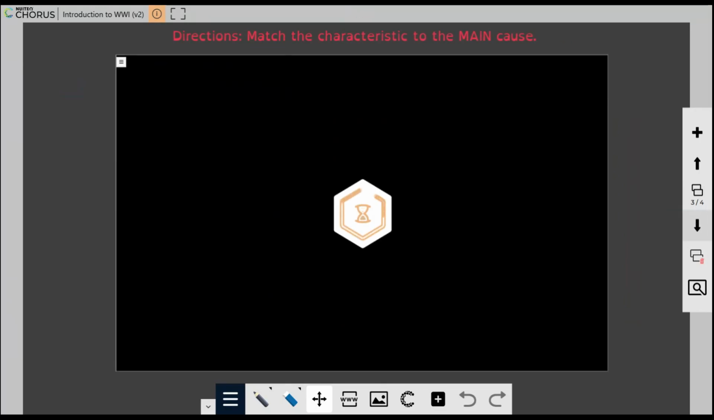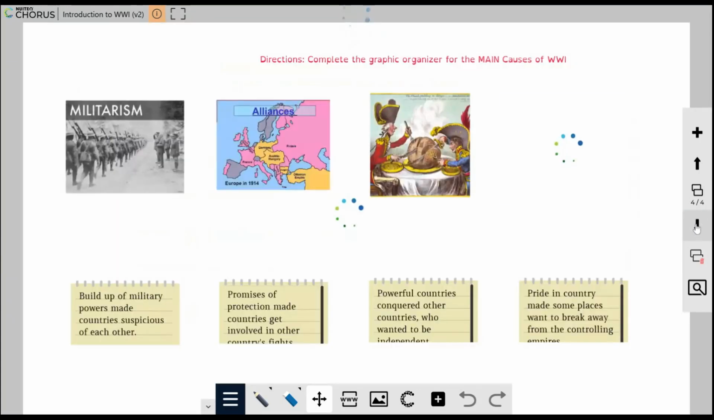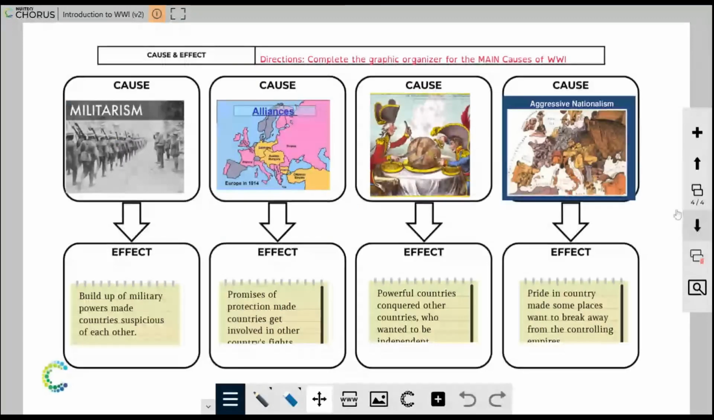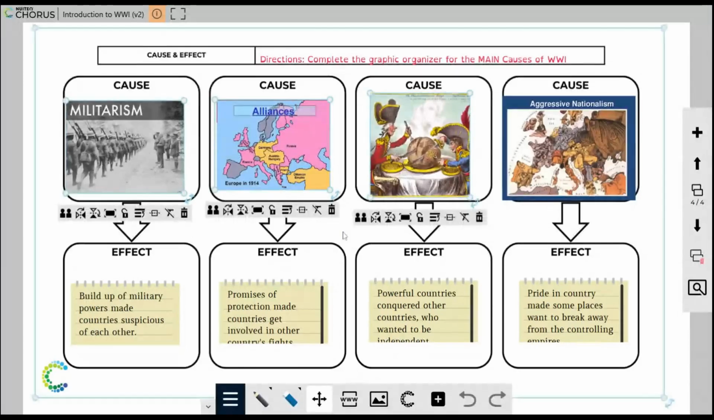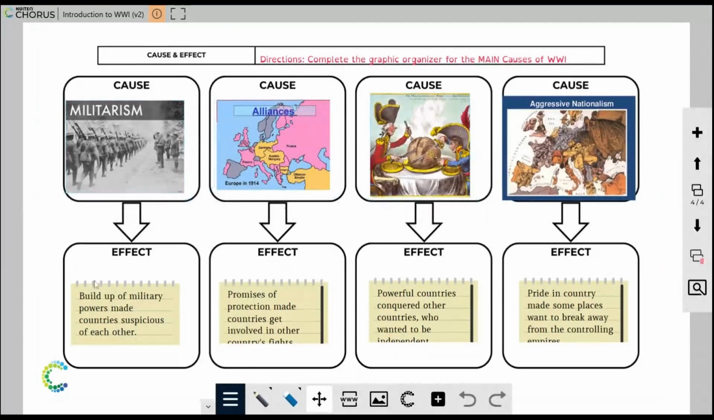They had a lesson activity. And then they had a graphic organizer, and the student was able to use different digital media. So they were able to find images to add to the cause and effect. They chose to use the text box, or excuse me, the notepad to add text. And you can see it is scrollable.